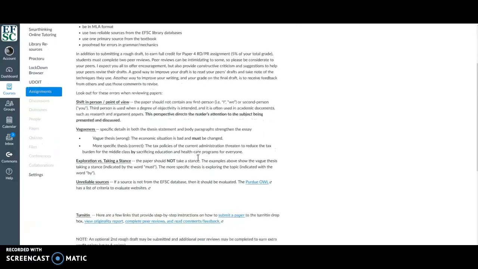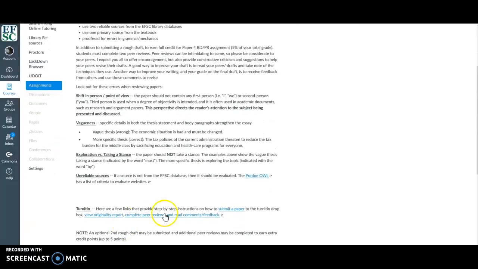And I have a couple links here at the bottom of the page that explain how to complete the peer review and how to also read your feedback once that becomes available. So the feedback that you receive on your paper will be available once the peer review due date has passed. So while the peer reviews are being completed, you can't go in and read feedback. So it has to be after the due date.